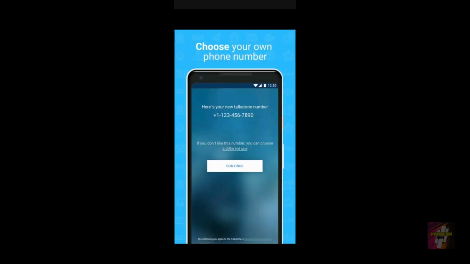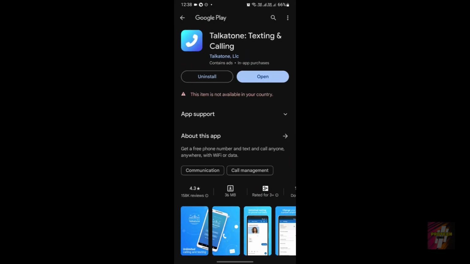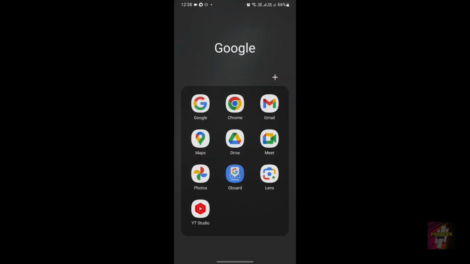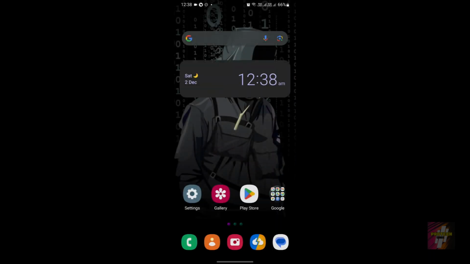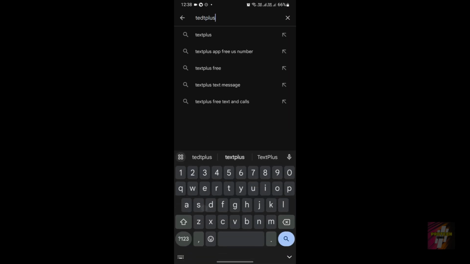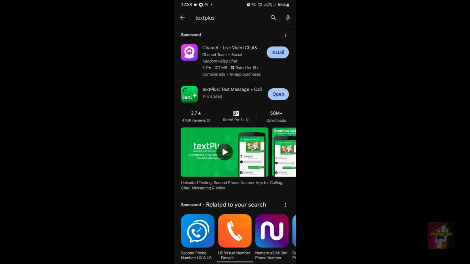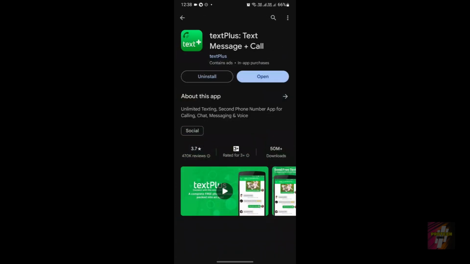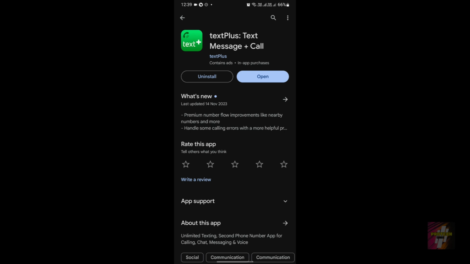Now if you have taken a quick look at the user interface and the features, we'll be going on to the error comparisons of TextPlus. Now if I'm searching for TextPlus over here, as you can see, this application is available in the Google Play Store for me to download. So in this availability comparison, the obvious winner is going to be TextPlus. Hats off to the TextPlus application.